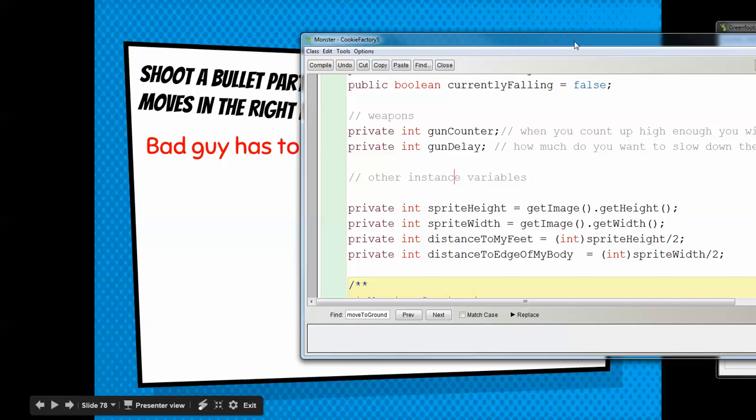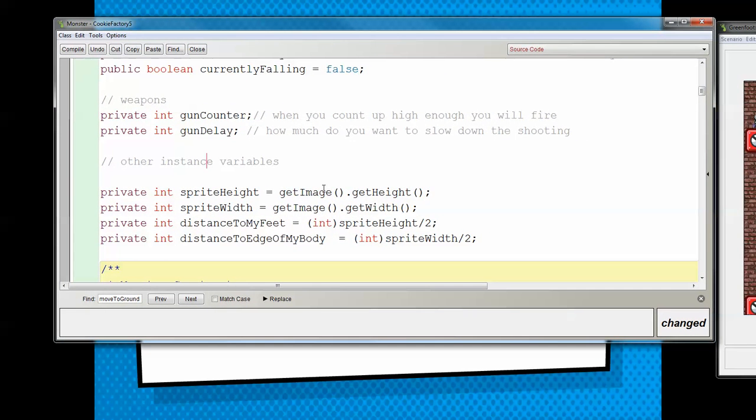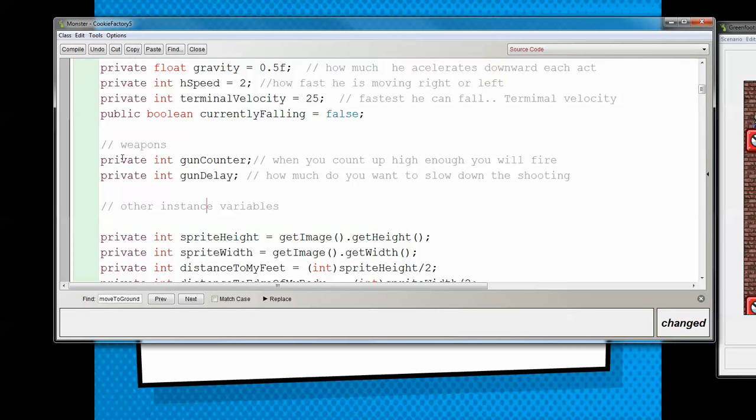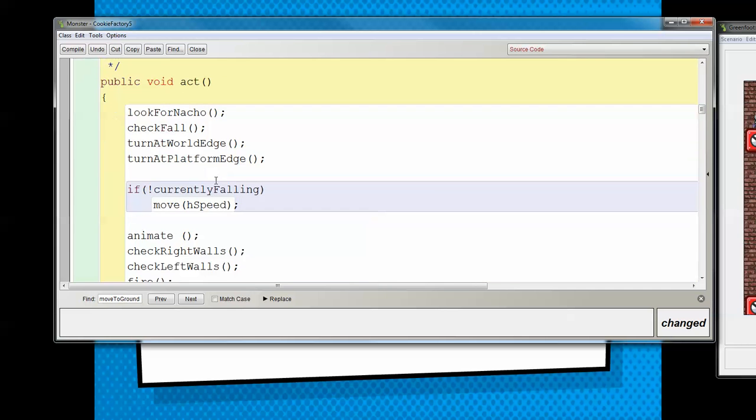The first thing we need to do is go to our bad guy, because our bad guy is actually going to shoot the bullets. So we need our instance variables. We have our gun counter and our gun delay. When the counter gets up to the delay, he's going to try to fire. Let's look at the act method.